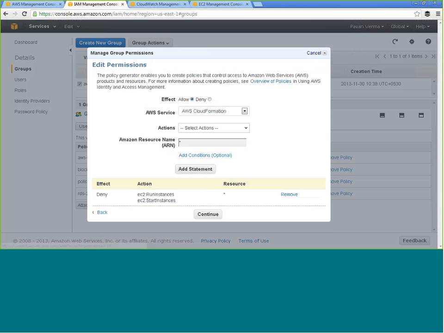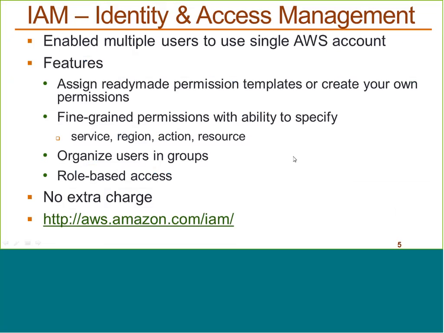Okay, so this is a lot of detail I know, but remember that the gist is that IAM is a powerful feature allowing you to configure what permissions you want to give the multiple users on the AWS account.